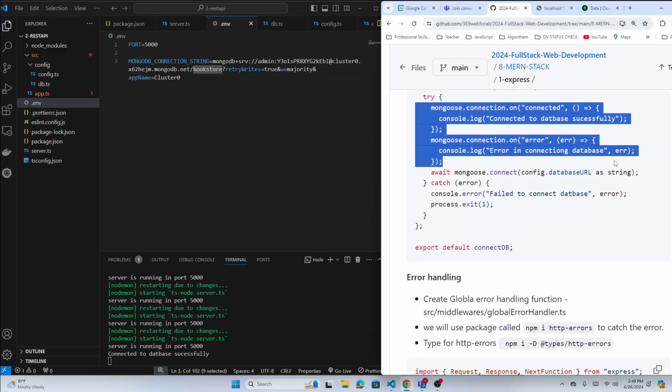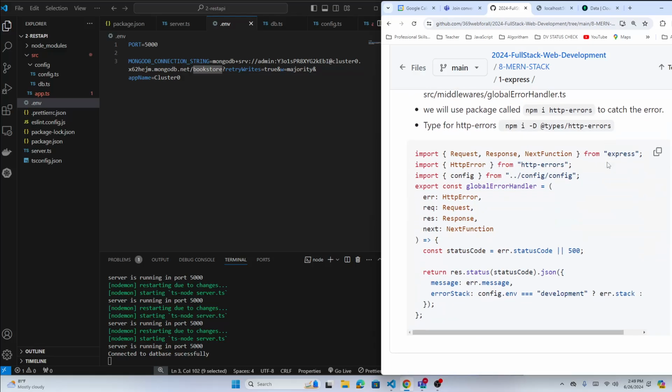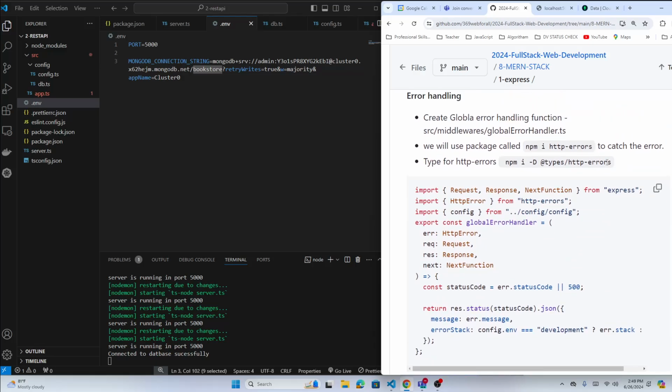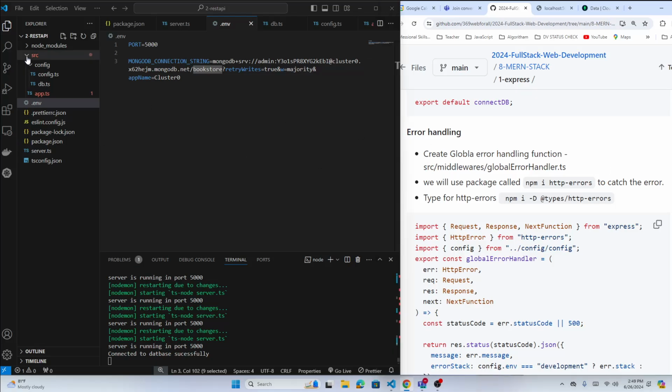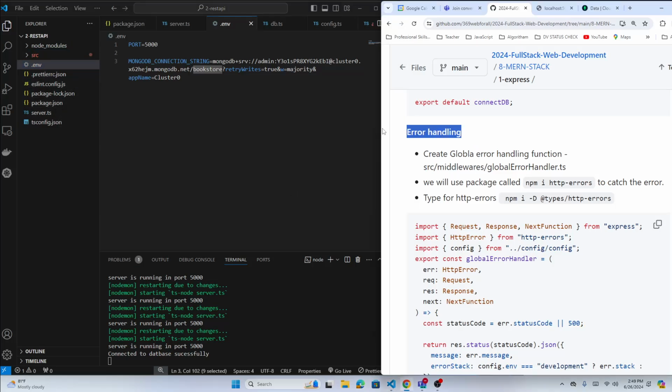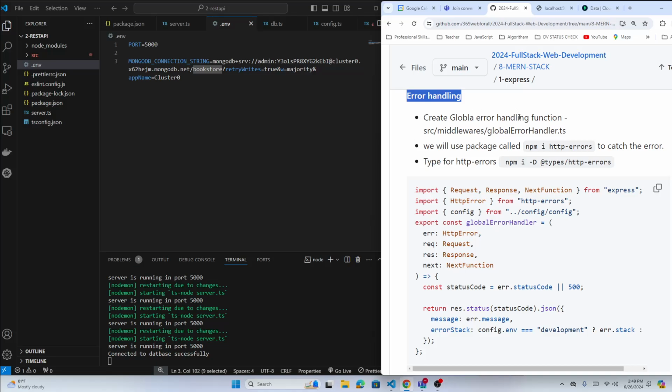Now let's look at the next thing. Until now we are just preparing to write our API. We have done some installation in the beginning, then we made the connection to our database. The last part is error handling. How are we going to handle errors? So, global error handling: basically how we can handle errors globally.